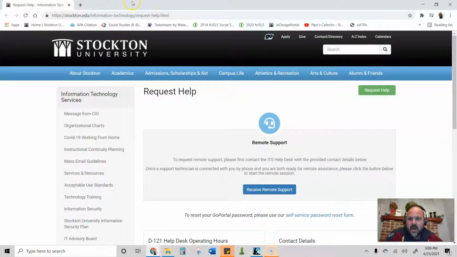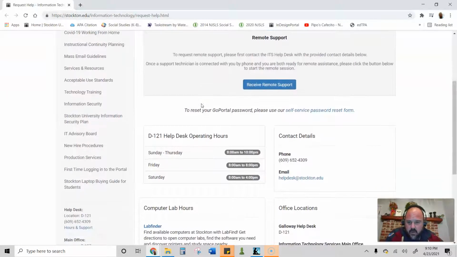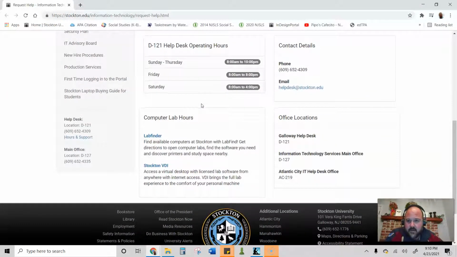Otherwise, it'll be one of those pop-out windows that don't have all these things up top. And I just prefer having this. It gives me a little bit more control over what I'm doing, but it probably doesn't really matter in this situation. From here, you want to go to the Stockton VDI.